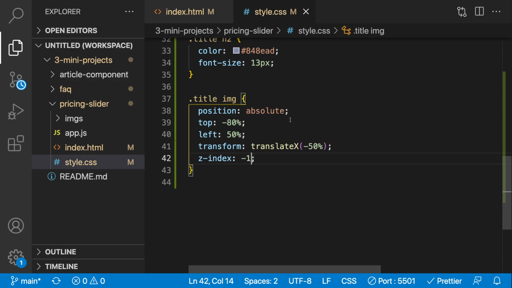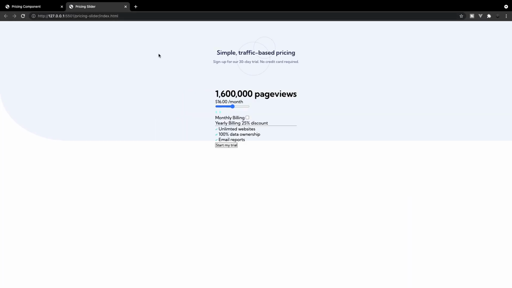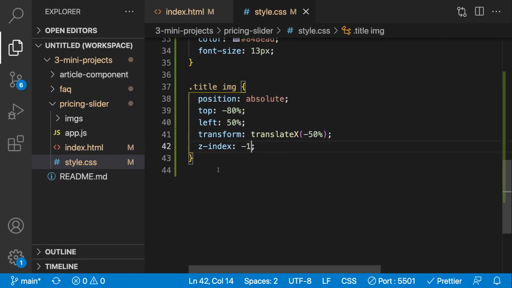So let's go ahead and save that and see how things are looking here. So if we go over to ours, you can see now we have our header, our subheader, and then our background image right behind that. So that is looking good. Now what we want to do is start to work on our pricing cards.